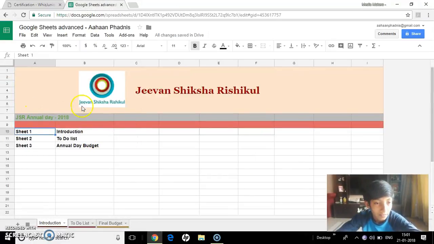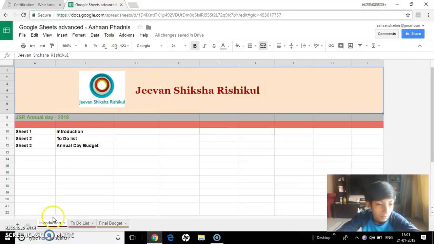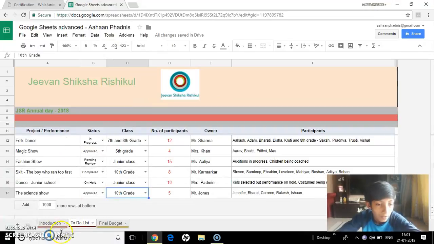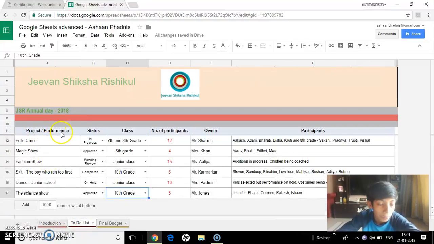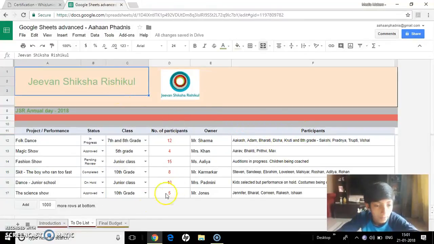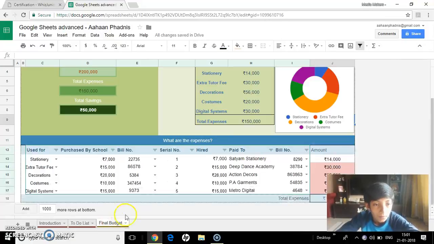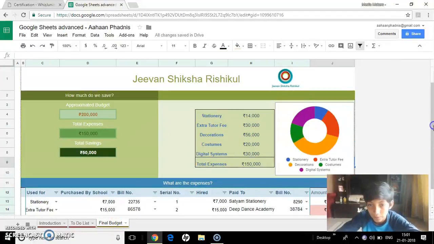So first, this is my introduction, in which there's my school logo and my school name. Then there's the to-do list. As you can see, I've explained here: sheet 1 is introduction, sheet 2 is to-do list, and sheet 3 is annual day budget. The to-do list has the project or performance, the status, which is in progress, the class, the number of participants, the owner of the project or performance, and the participants. And the last part is the final budget.